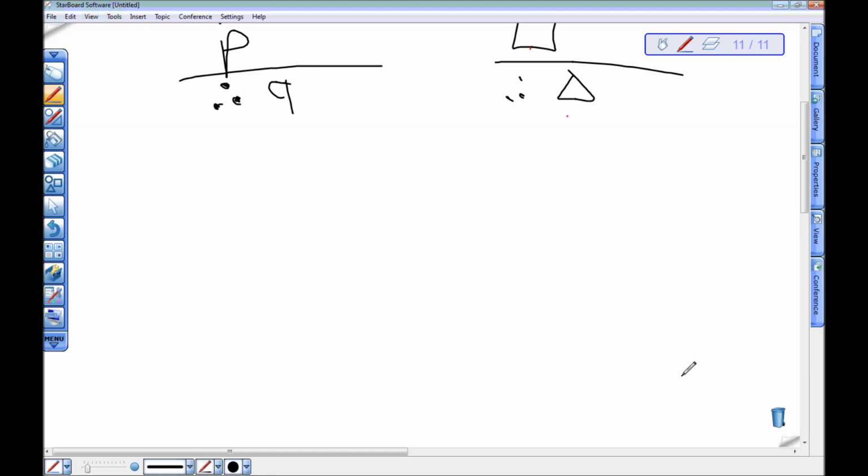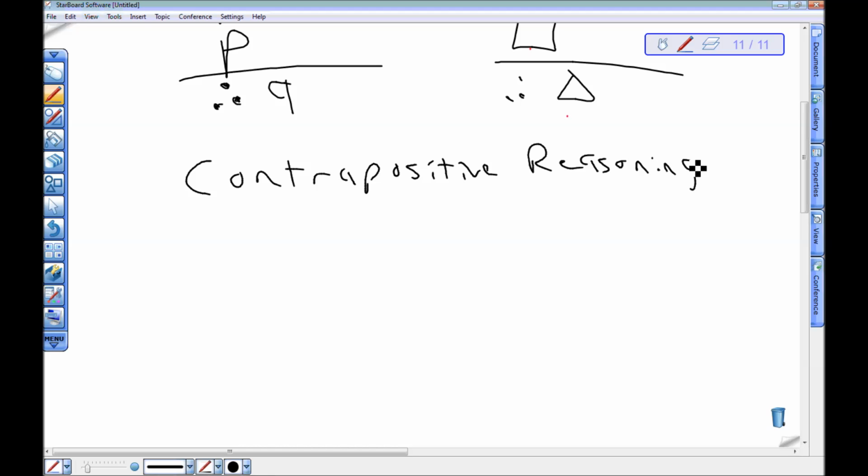Another argument form that we can tell is always valid is called contrapositive reasoning. In contrapositive reasoning, I start with an if-then statement. So if P, then Q. And then if I also have the premise not Q, I can conclude, well, contrapositive, reverse them, negate them. So I have not Q. Therefore, not P is a valid conclusion here. So if my argument looks like if P, then Q, and I have not Q as my other premise, then I can conclude not P.